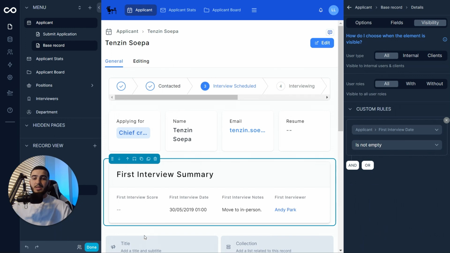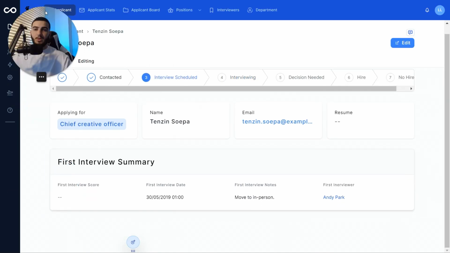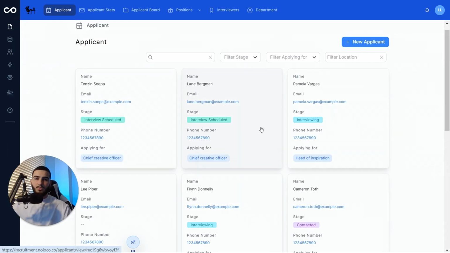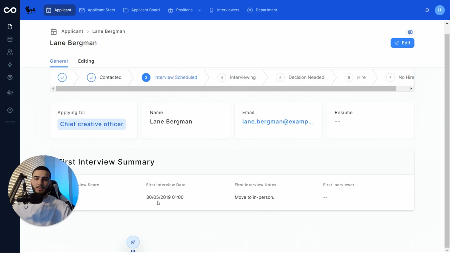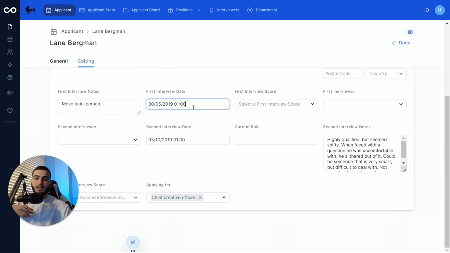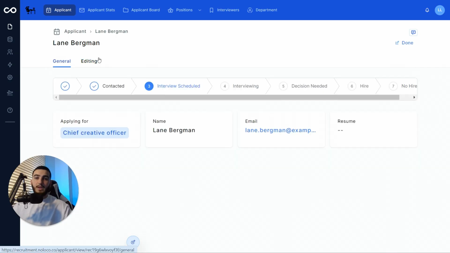Now you can see for this specific person, we can see the first interview summary if I move myself out of the way. However, if we were to go to another applicant, for example, Lane, and we go over to editing, remove that first interview date, just like that, and go back to general, you can see all that first interview information has disappeared. We don't want to show it if it doesn't exist, which is why we went ahead and did that.